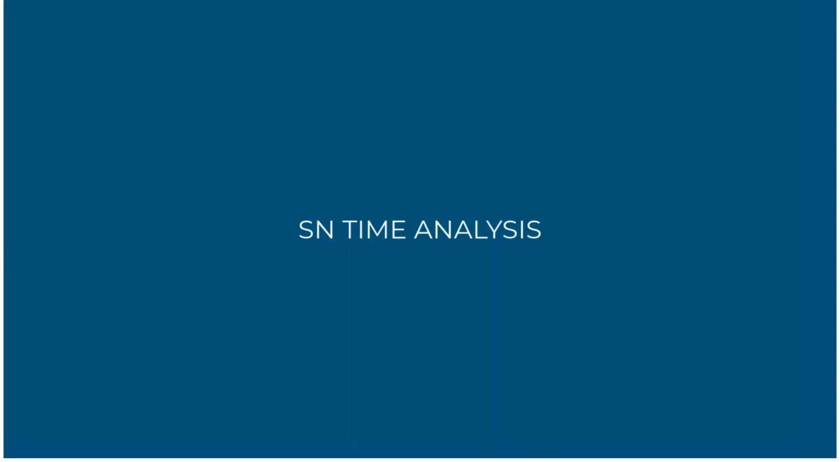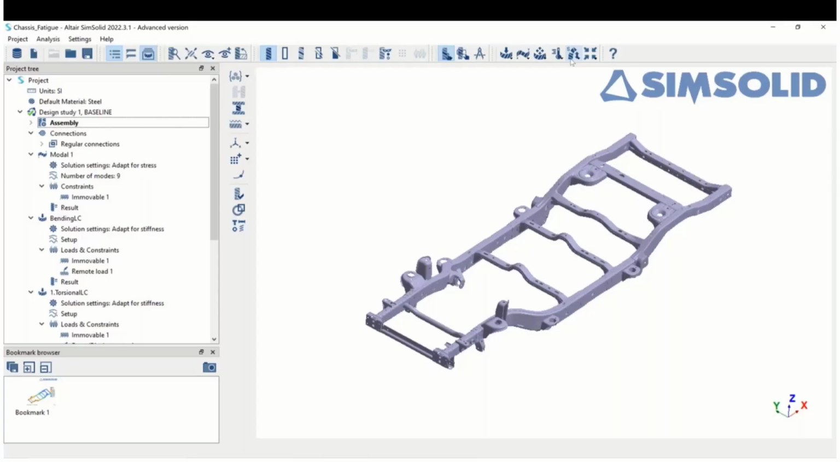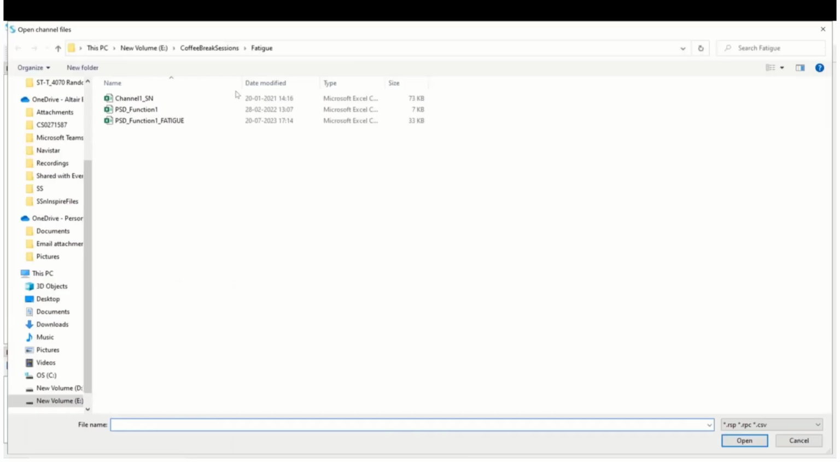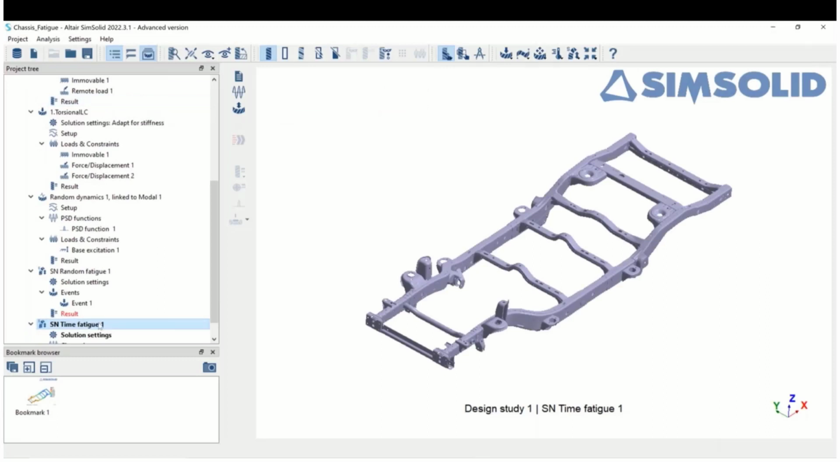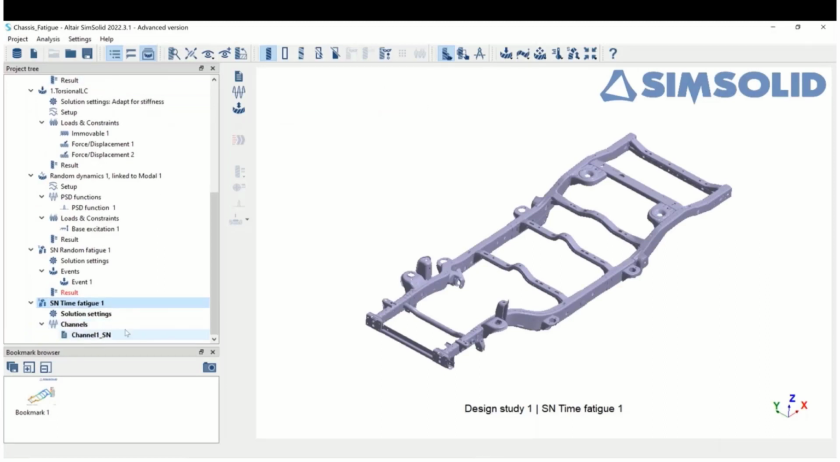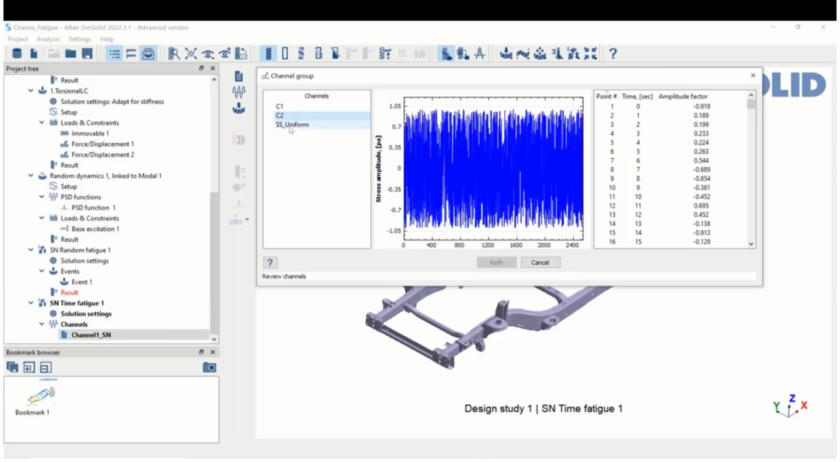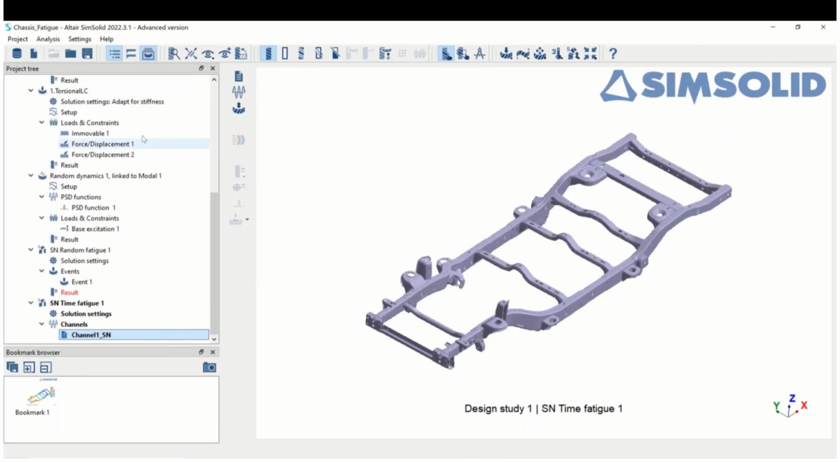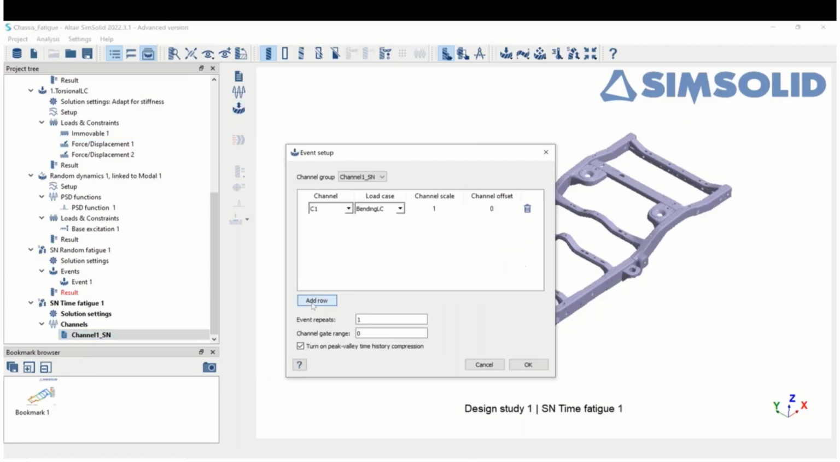Okay, once we are done with the material properties update, now we can set up SN time analysis. This basically uses load histories to calculate the stress time history. In this, the first step is to import the channel directly. When I say channel, it is basically a tabular form of time versus amplitude factor. Here we have imported the channel in .csv format. It can have a number of curves in the CSV.